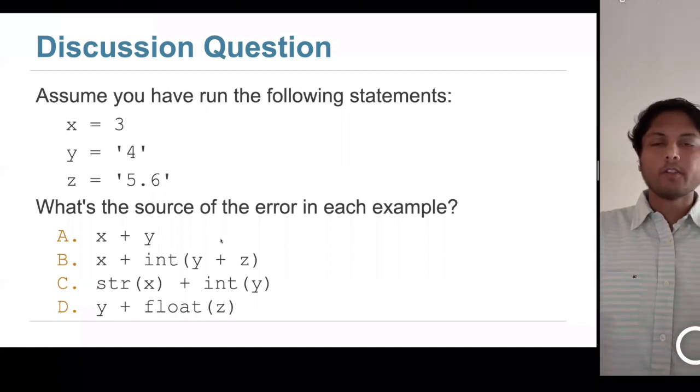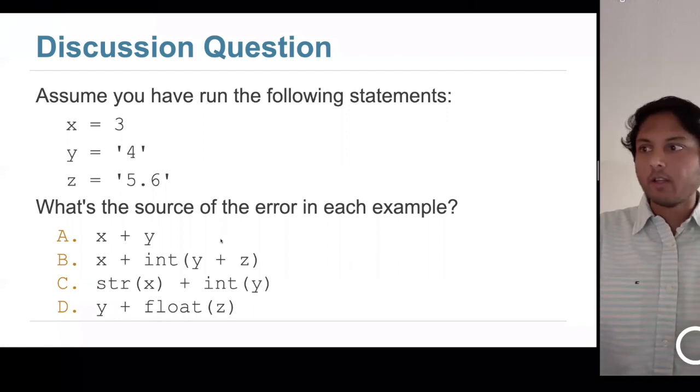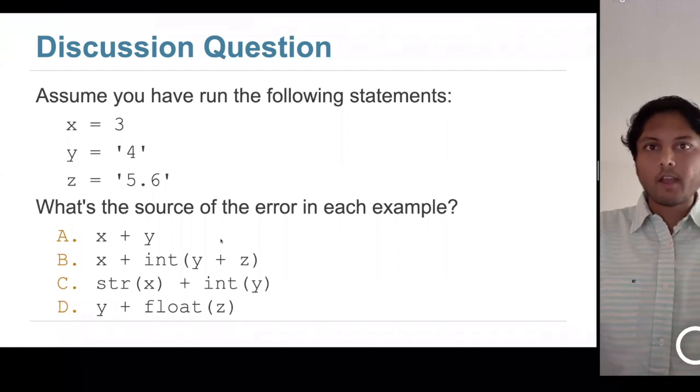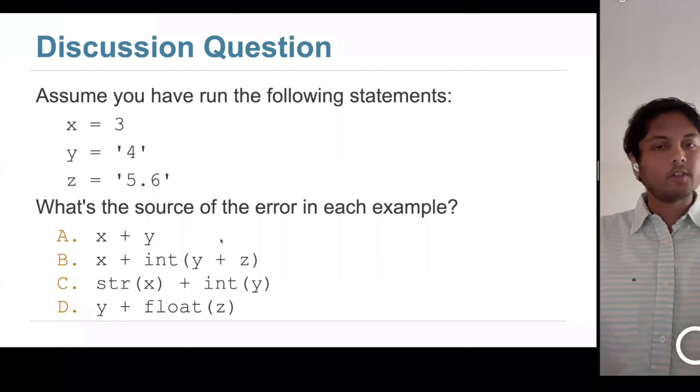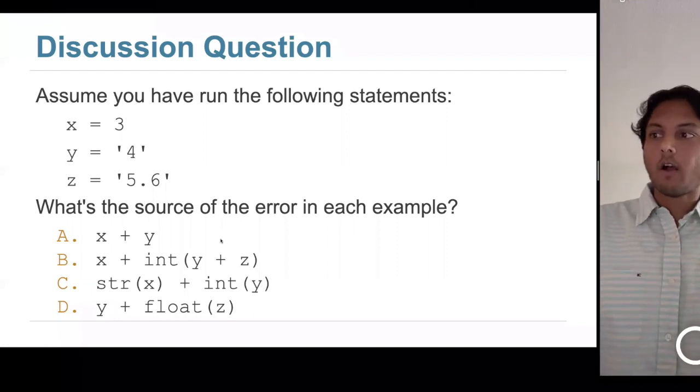Okay, cool. Let's try to go over these. I'm already seeing a few answers coming in. So for A, any thoughts? Yeah, for A, you can't add an int and a string together. x is an int because it's just 3, and y is a string, so you can't add an int and a string together. How about B?